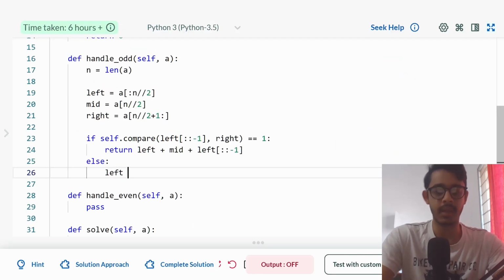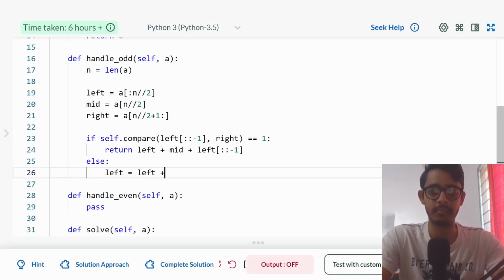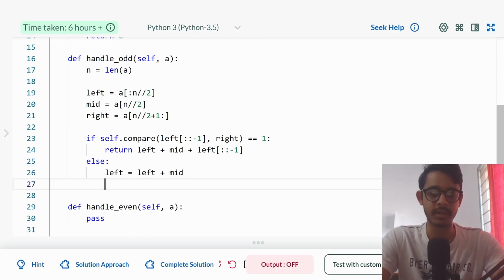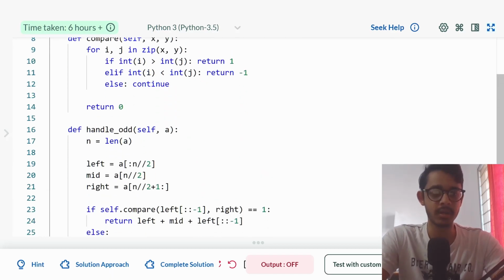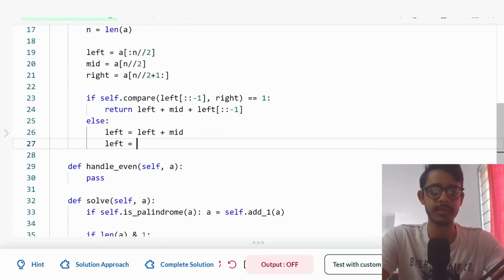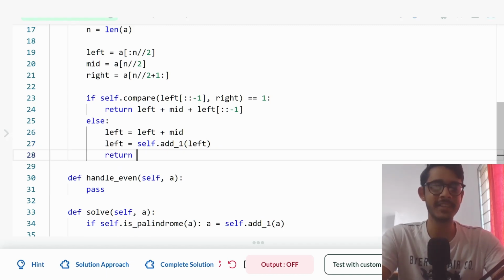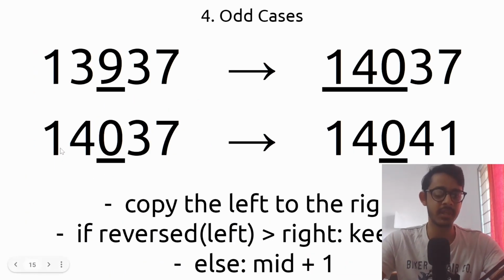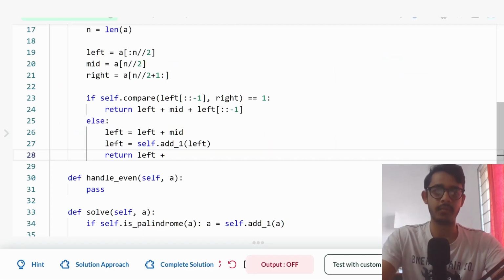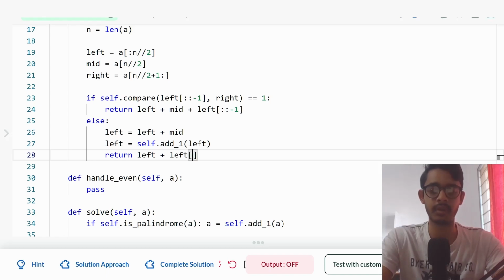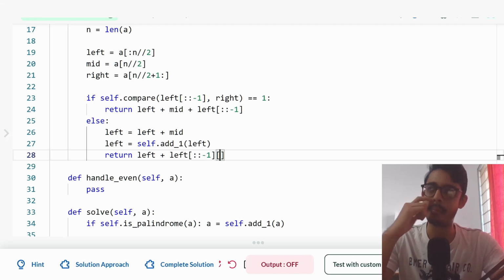So we'll do the same. Left becomes left plus mid. And now we can use the function add 1. So we can say that left now becomes self.add 1 left. Cool. Now we can finally return this, and we have left plus what? Now remember, the left is now 140. So we can just take this 140, we can flip it around. So we can have left colon minus 1, and we'll have the middle character repeated.